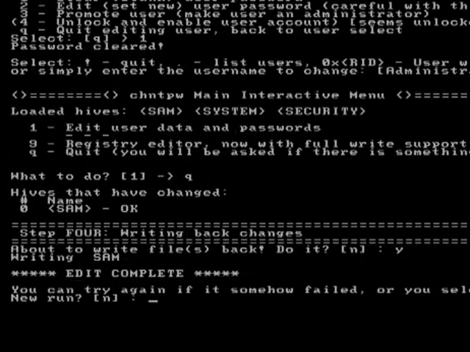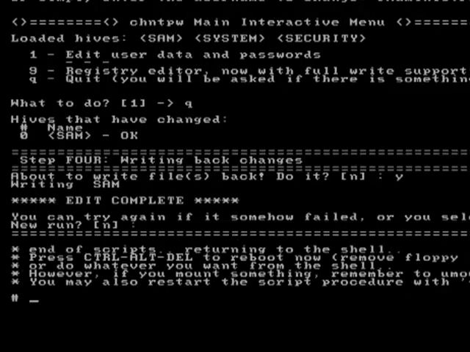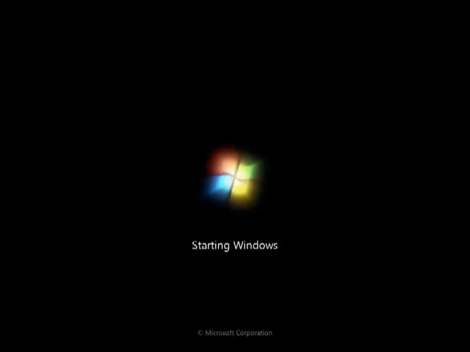Okay, so now it says it's writing the SAM, the edit's complete, and you can either try it again if something failed, but in this case nothing failed, and I've actually never had it fail or come back with any kind of error messages, so I've never had a reason to go back through and do a new run. The default is end, so just hit enter, and you can now restart your machine, making sure it doesn't boot into the offline NT password and registry editor and instead goes into Windows.